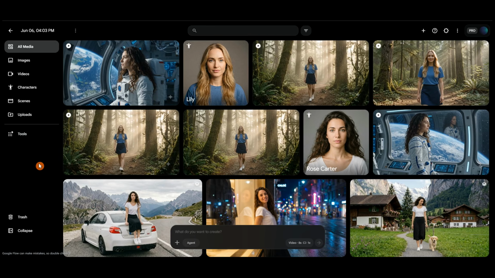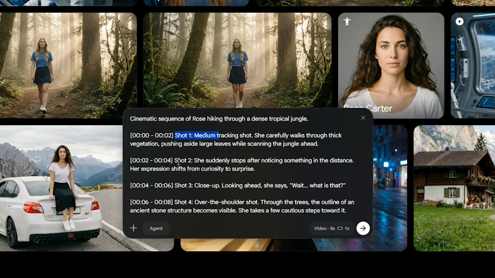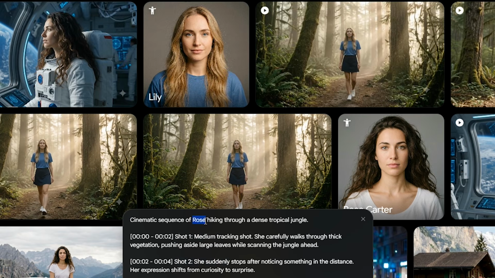The second method is generating a video from a text prompt. For this example, I'm using a multi-shot prompt. Mention the character in your prompt to use it.